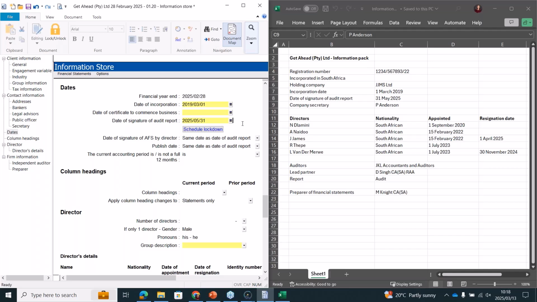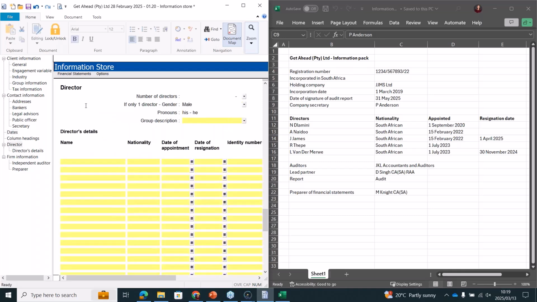Also, the directors that are included in the financial statements also look to directors who had resigned before this date. So you might land up not including the correct directors, but we'll take a look at that in a moment to show you what I'm talking about.